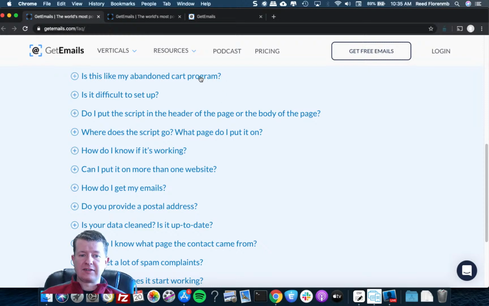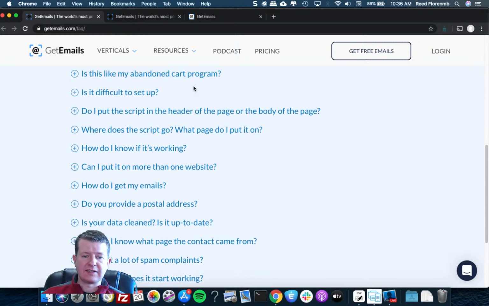This is kind of like my abandoned cart program. You could definitely do that with this. Let's say you have an e-commerce store and you put the pixel on your cart page. You could be like, hey, thanks for visiting, here's a coupon code to help you with your purchase, since we know you didn't buy. That's something you could do with this, so it'd be very similar to an abandoned cart.